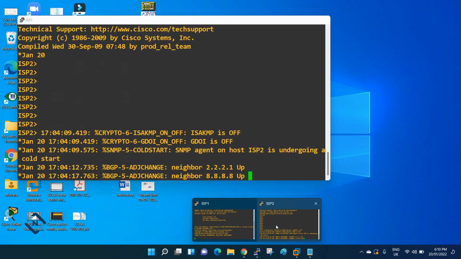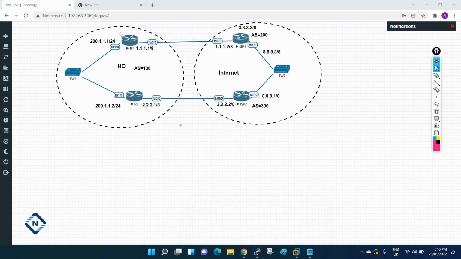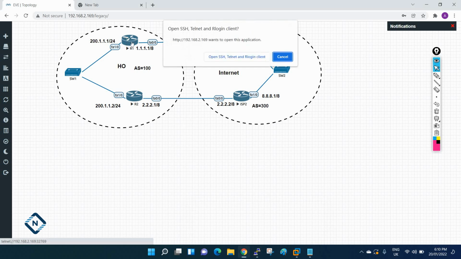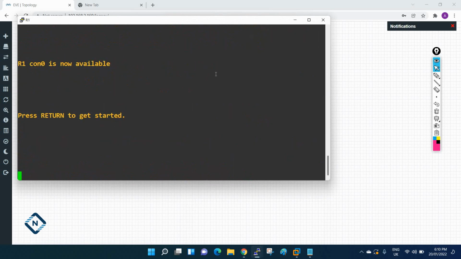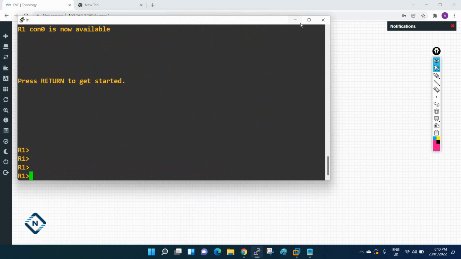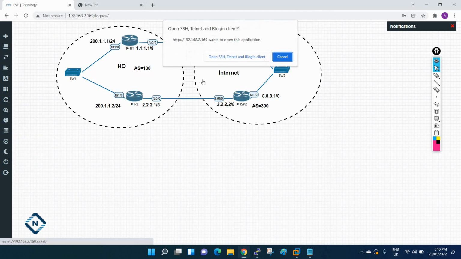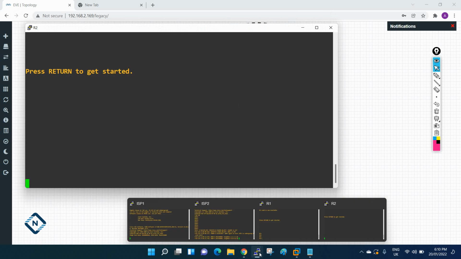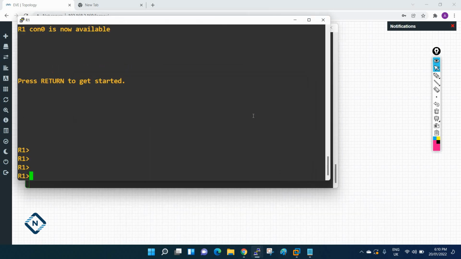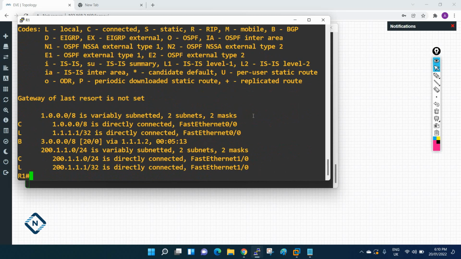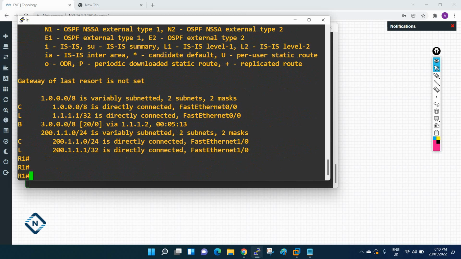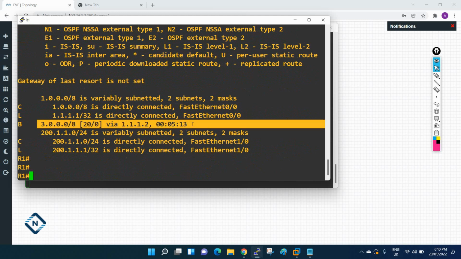If this is ISP1 and ISP2, let me take R1 and R2. Let me open R1. This is R1, and let me take R2 also. Here is R2. Now I have R1, R2 and BGP1, BGP2, that is ISP1 and ISP2. With the same configuration we did, I will write show ip route here. If you see, I am getting this route 3.0.0 from BGP. B stands for BGP. I am getting this route from the ISP.